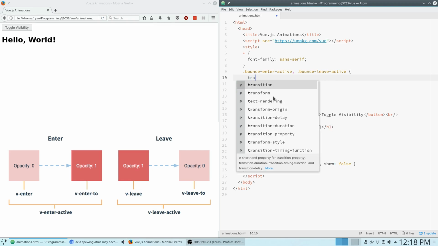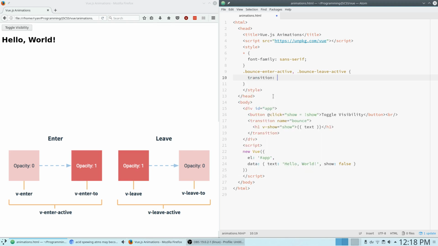And what I'm going to do is I'm going to apply a transition. We are going to transition, we'll just say we'll transition all for now, and we want it to take 0.5 of a second. That works. So that class is going to be applied when the animation is happening on enter or on leave. And when the animation is finished, Vue.js is going to remove that class from the element.